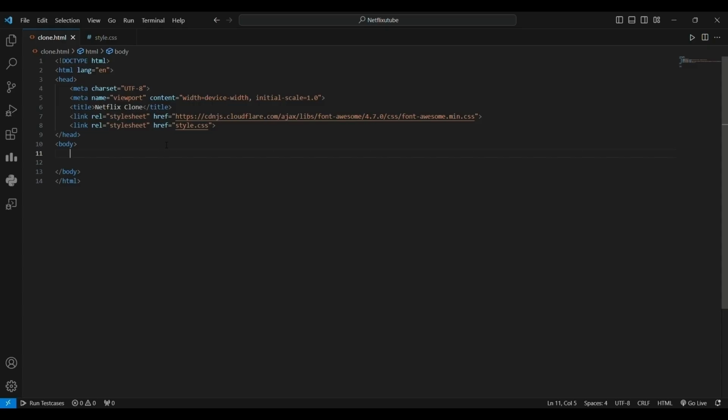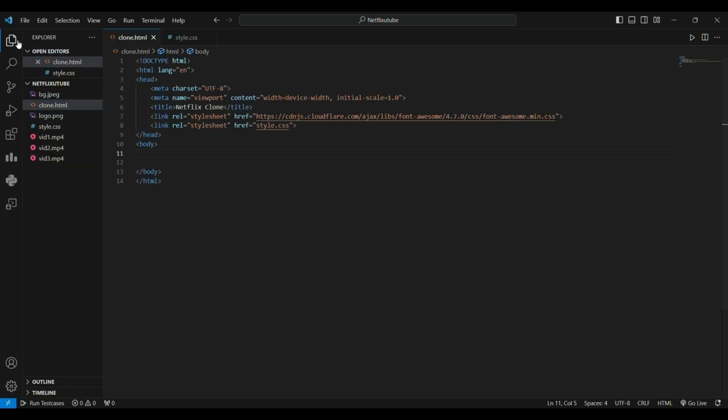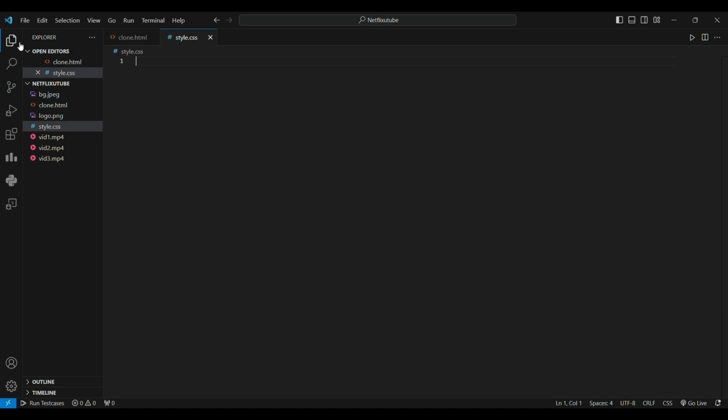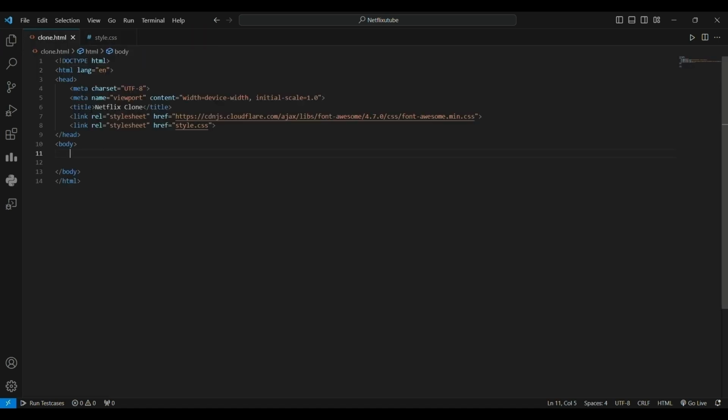So as you can see, that is how we create the Netflix clone. I already created an HTML file and a style.css file, and I also linked the stylesheet which we use for the icons. So let's move forward. Inside our body, first we create the nav bar.